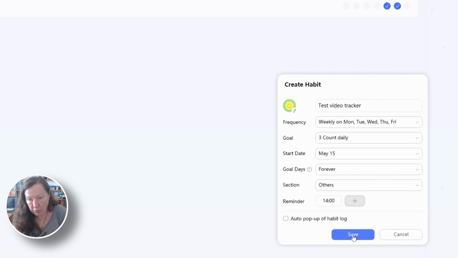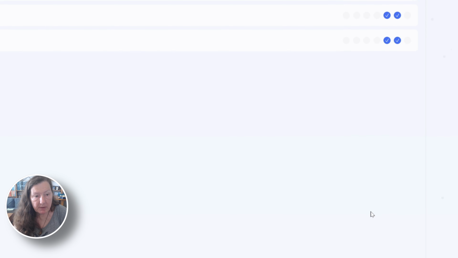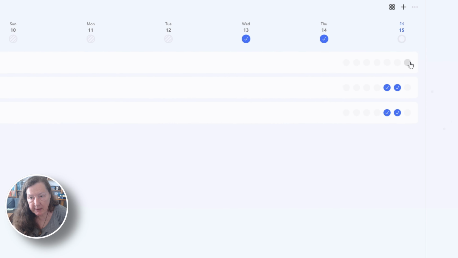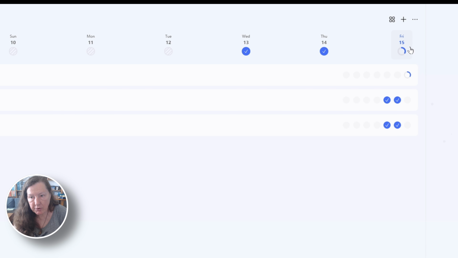So now I'm going to check this. The goal is 3 counts daily, and then I can check as many as I like. Let's say I've done this today. Now it has 1 count and it's almost done. So I'm going to do it once more, whatever task it is I should do. And then once again, and now it's done up here. So it's finished for this Friday. I haven't done anything here and here yet, so those aren't finished. But this is how you add and use a tracker.